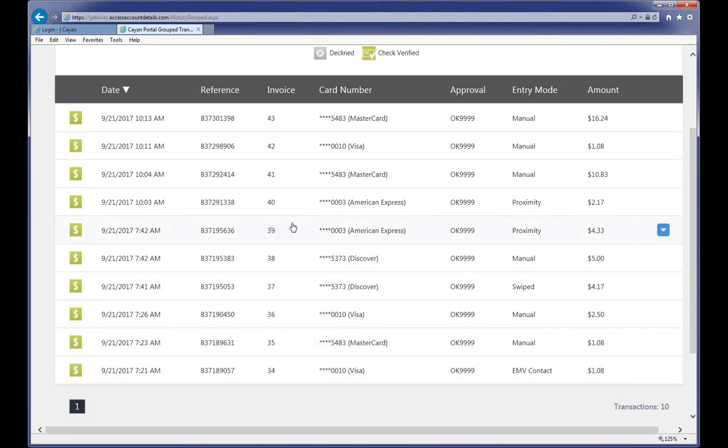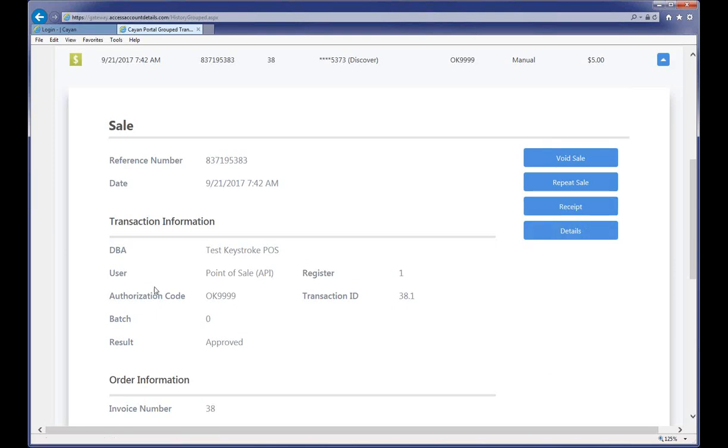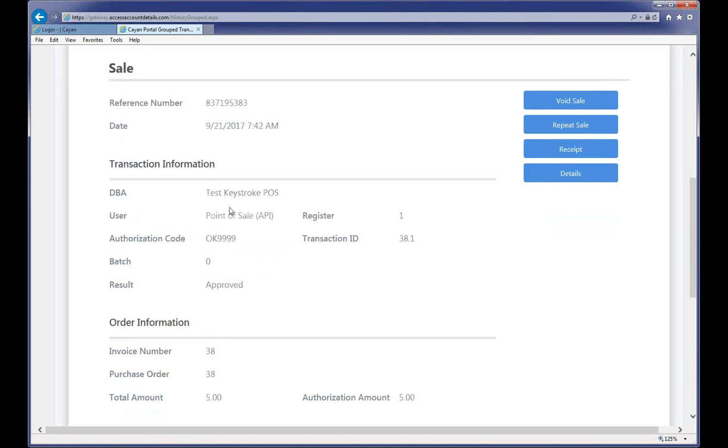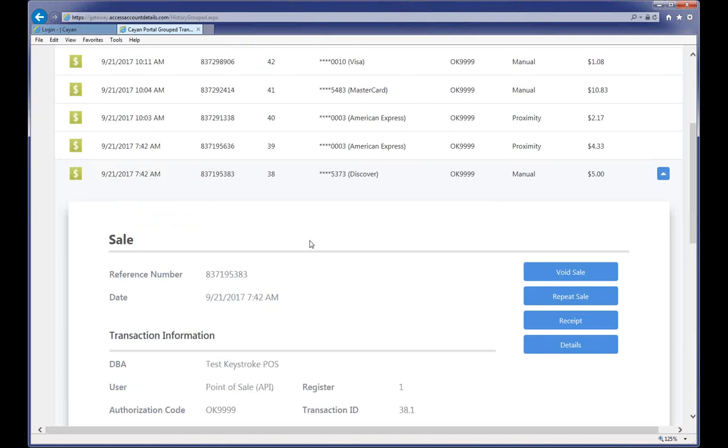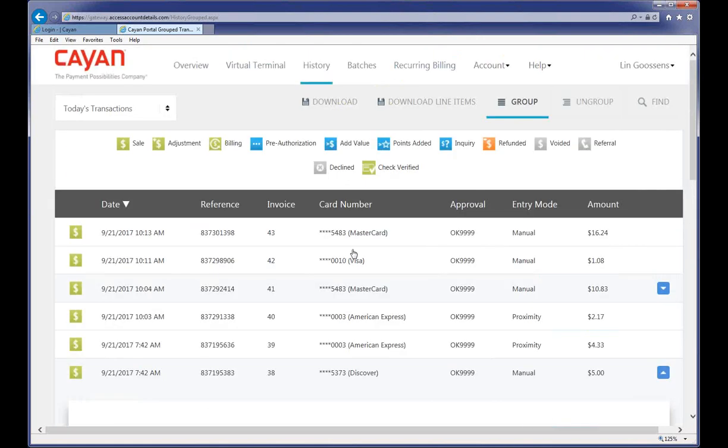So I've got my invoice number and my reference. I can click any one of these individually, and it gives me detail. I can void it. It's very handy. This test keystroke POS is our merchant account. The transaction ID is 38 register, invoice 38 register 1, and what the amount was for. So there's lots of good information here in the Cayan portal.